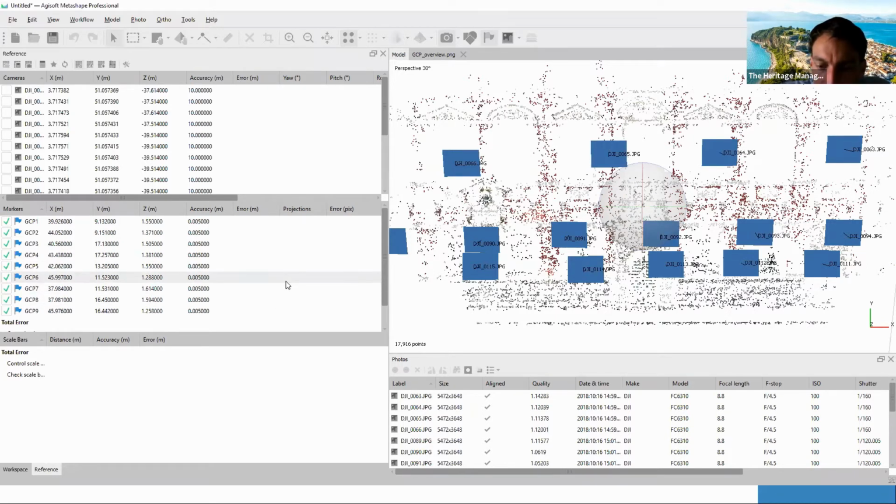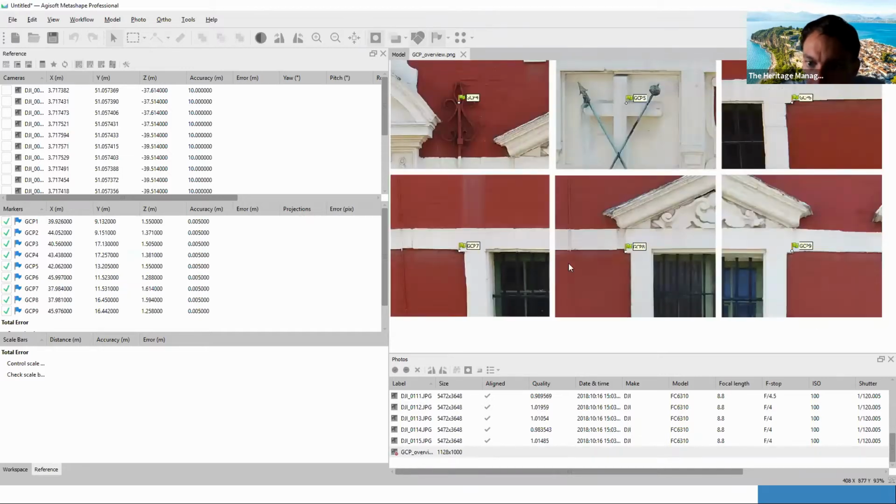And after assigning our coordinates to the different pictures, you will also see a metric error, so an error expressed in meters, a number of projections, so how many times a certain ground control point appears on multiple pictures, and an error expressed in pixels. But we will see how that works. So if I go back to my GCP overview, let me click it here.